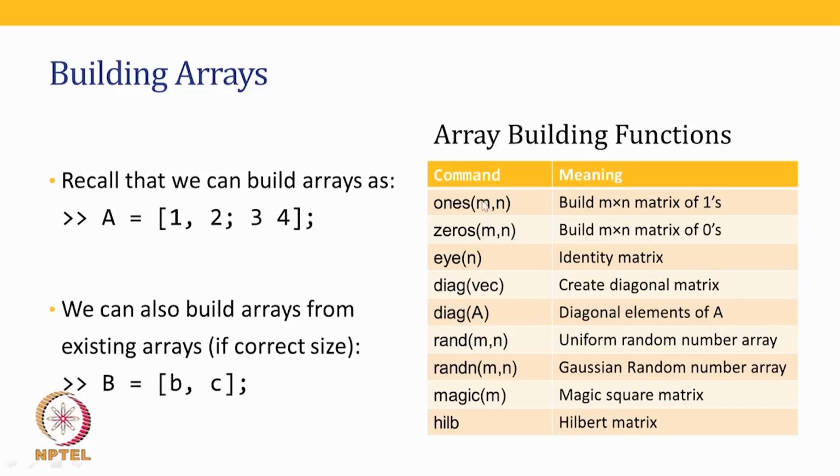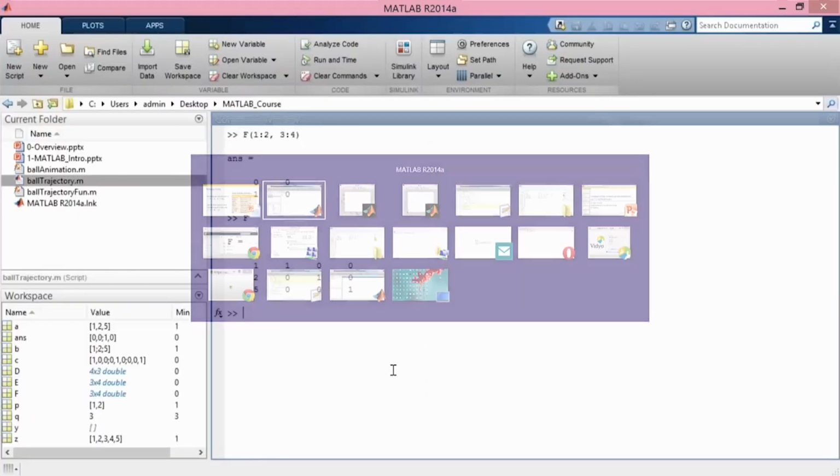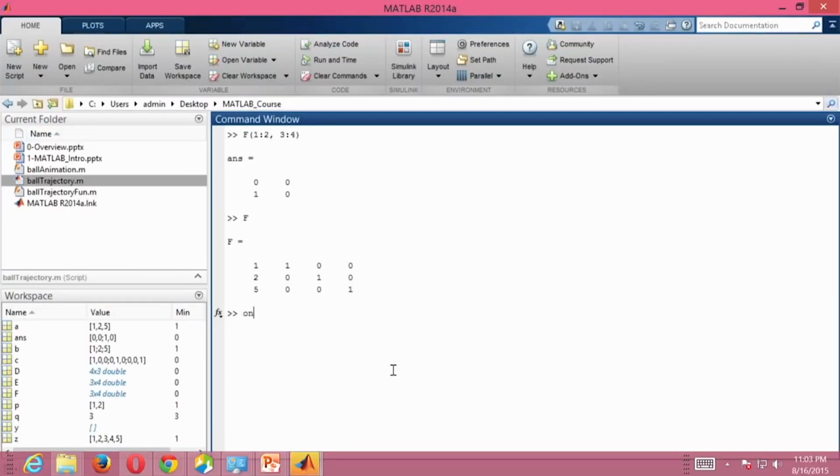In addition to that, there are several other array building functions such as ones, zeros, diag, array_nd, rand_n, magic, Hilbert, and so on and so forth. So, I will quickly show you how to use ones. If we give the command ones 2 comma 4, we are going to get an array containing all ones of 2 rows and 4 columns. This is what we see over here, and that will be assigned to a variable ANS.